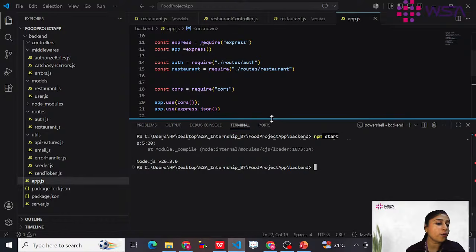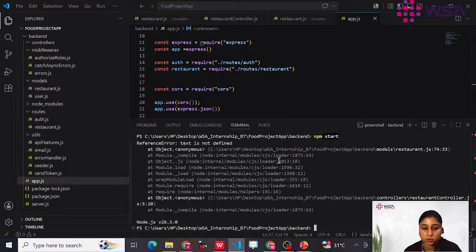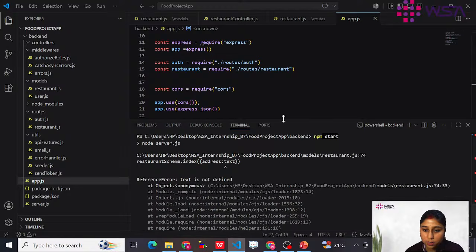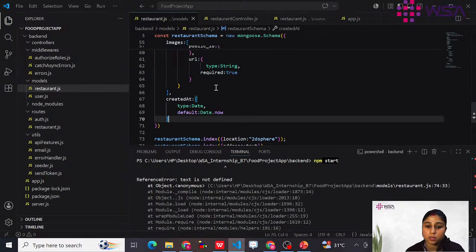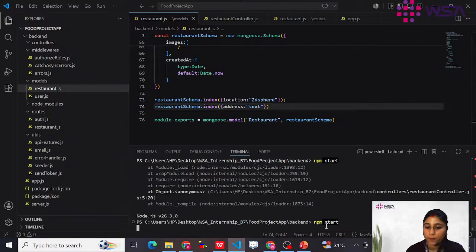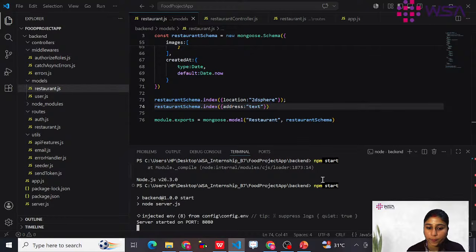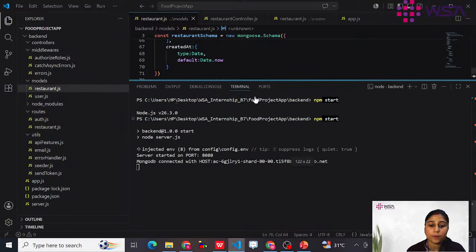Yeah, now I am going to tell you about this quiz only. Just give me 2 minutes. Oh, text is not defined. Just a minute. Okay, so I forgot to give the double quotation here, so you have to give the double quotation here. Okay, fine. So now you can see npm start, everything is there.